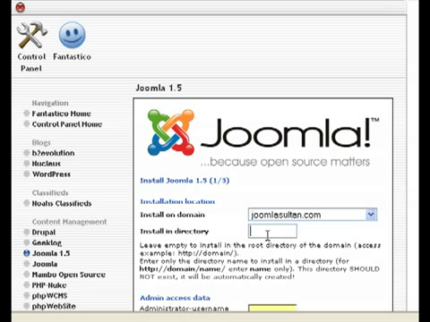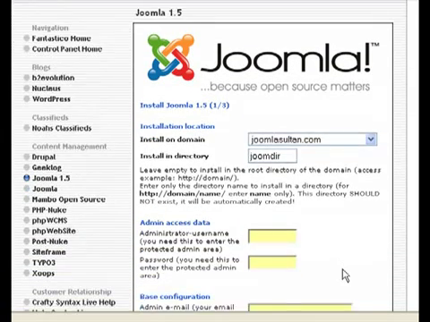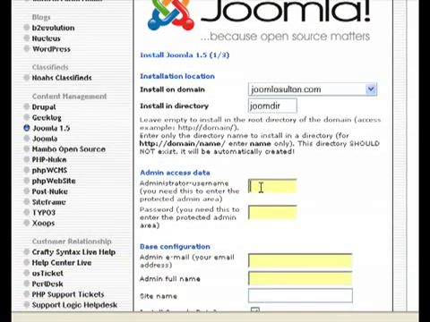Now the third option is to install Joomla on a new directory, a new subdirectory of your website. We're going to do that here. So let's say our new directory is going to be Joom directory. So you put that here. Fantastico is going to automatically create this during the installation process, so it shouldn't have existed yet.